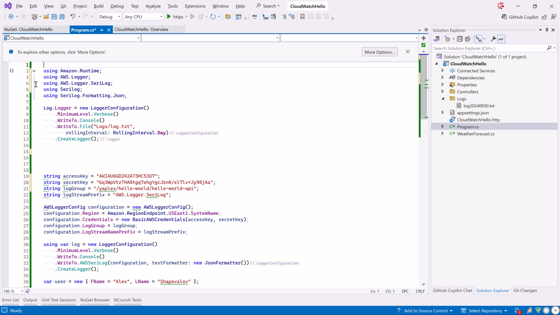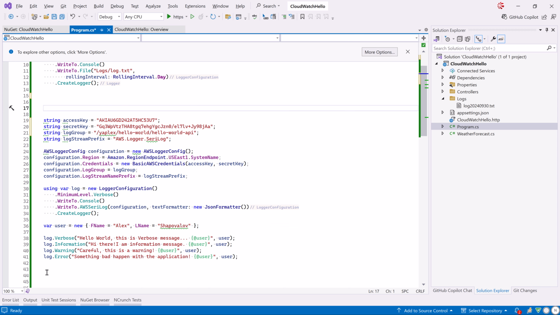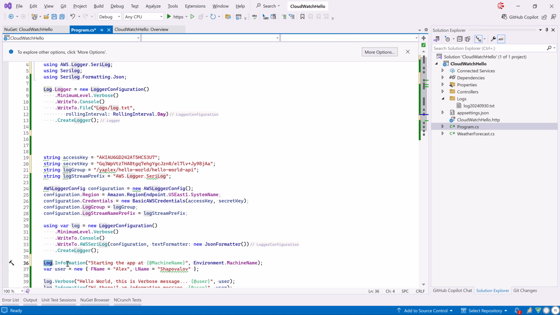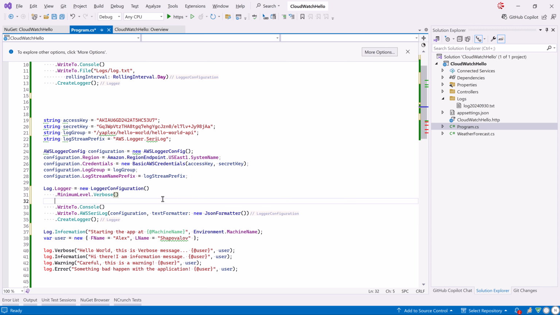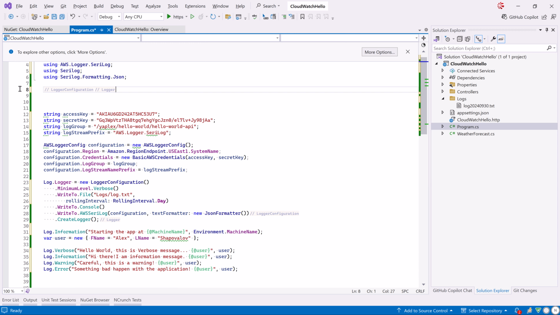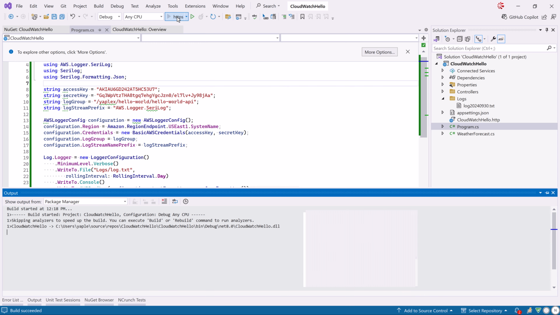Let's clean up a little and remove old code. Let's also assign to the global shared variable Log.Logger the value of our CloudWatch logger configuration so we can access it from any part of the application. And let's add file logging together with CloudWatch. Now we are ready to start our application.